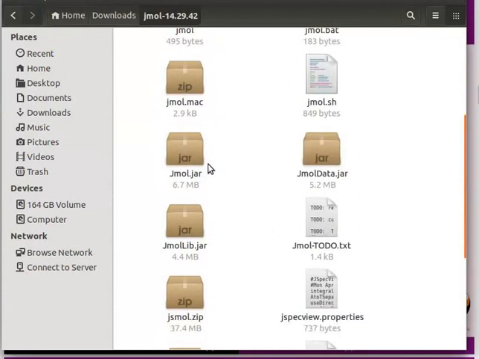For Windows and Mac, double-click on jmol.jar file to open the Jmol interface. I am using Ubuntu Linux operating system. I will show how to run Jmol application on my system.